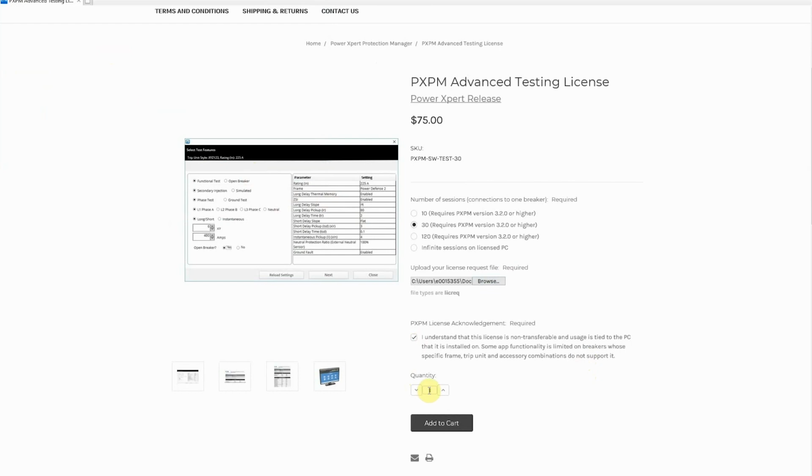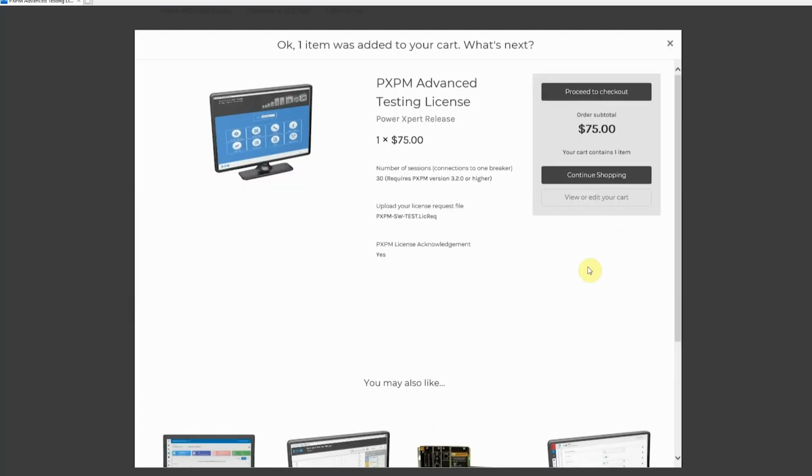What if I want to license 2 PCs? You would install PXPM on both PCs. Then you would save the license request file from each of the PCs separately, since each one uniquely identifies the install. Then you'd add each one to your cart separately. From here, you'd pay with a credit card, just like you would with any other shopping site, and you'll get your order confirmation right away.